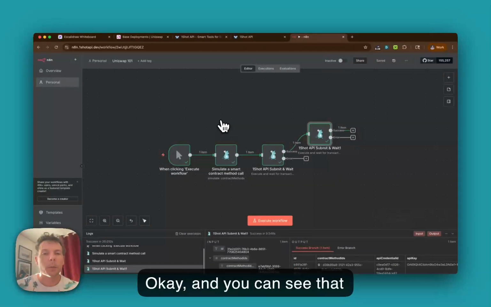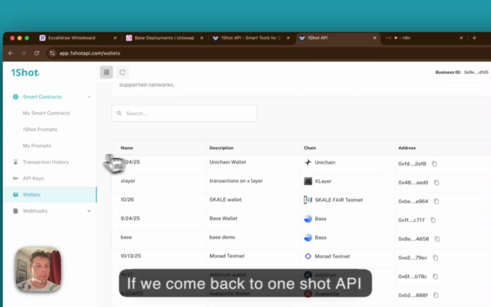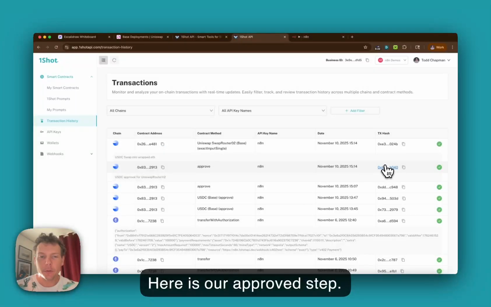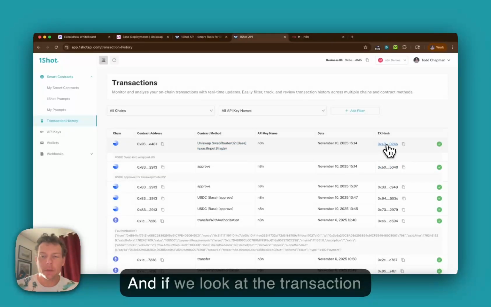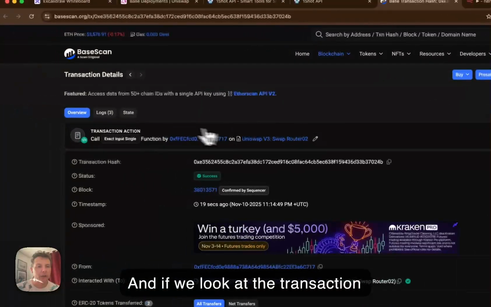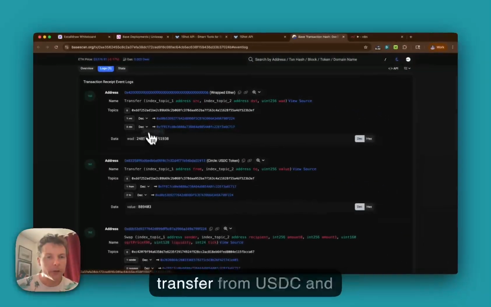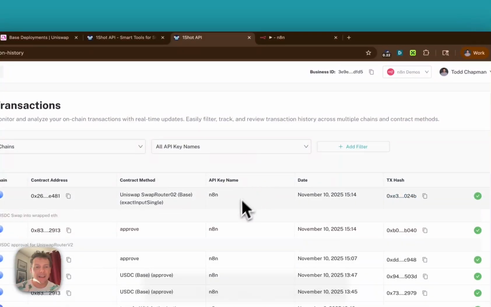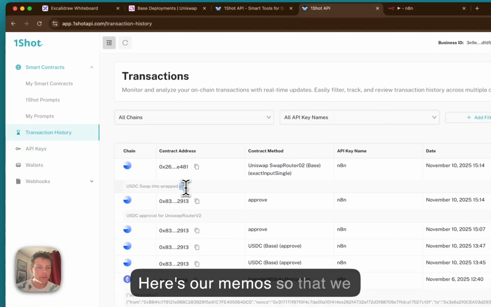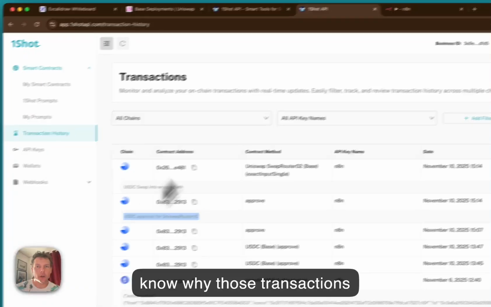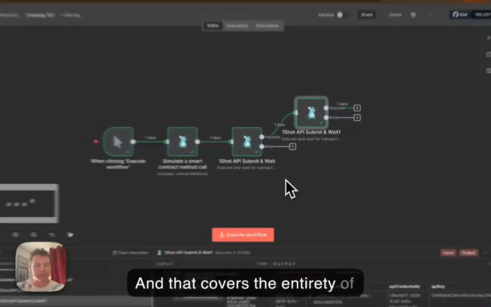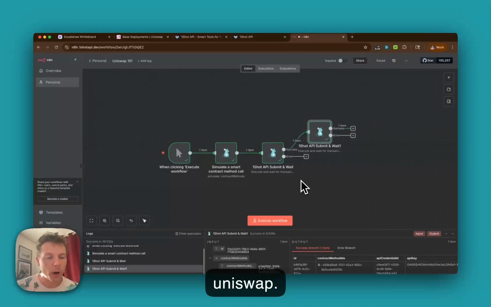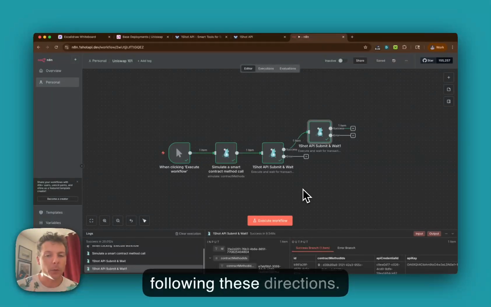Okay, and you can see that it completed. If we come back to One-Shot API and go to transaction history, here is our approve step, and here is our swap step. And if we look at the transaction details and go to logs, here's the transfer from USDC and wrapped ETH. So the swap happened as intended. Here's our memos so that we know why those transactions occurred. And that covers the entirety of the basics of swapping any token pair that you want with Uniswap. You can do this now in n8n following these directions.